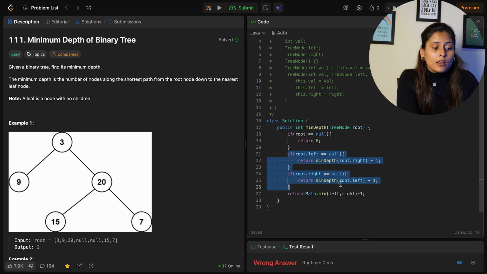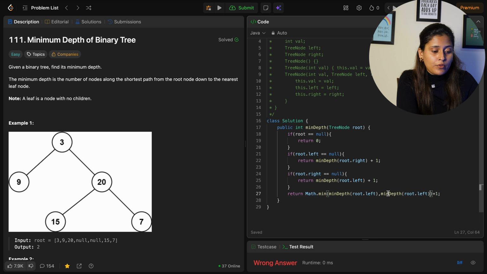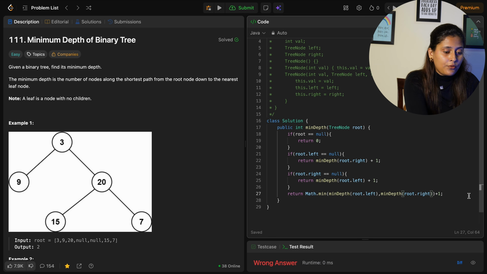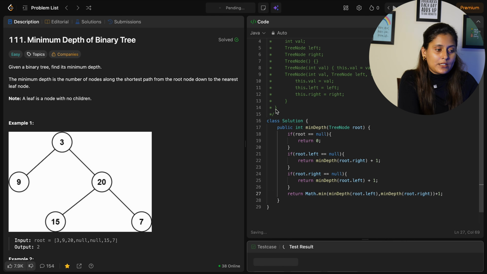It means both of these if cases will not run. Then we'll go towards the right side and left side. So first we will call the left side. Why? Because now left is not known. So we'll call the same function with root.left and root.right, and whatever will be the minimum, we'll do +1 to it.